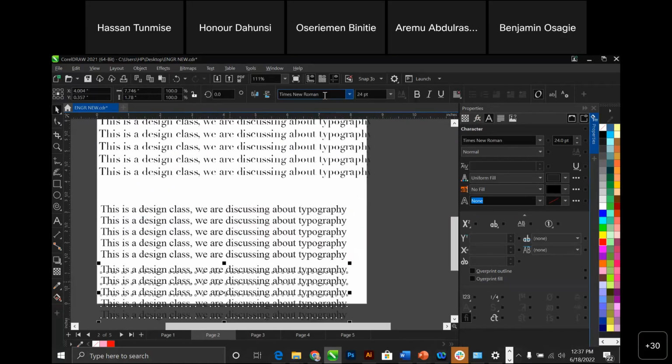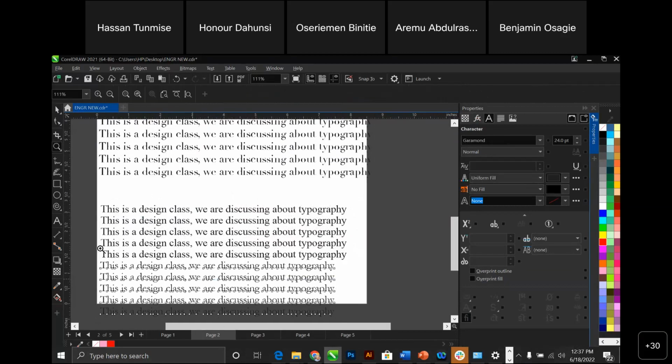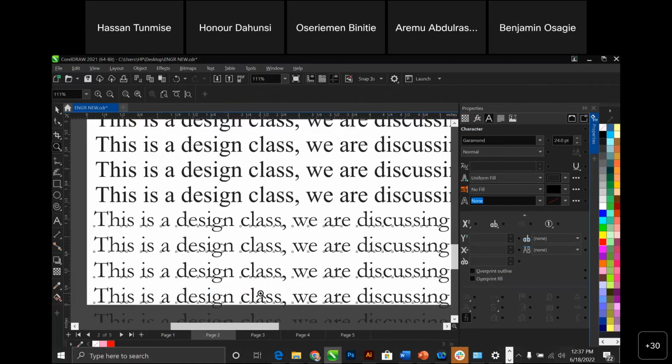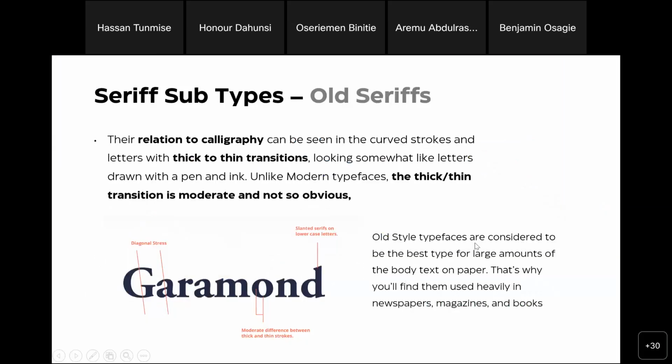Let me change this to Garamond. And you see, now this Garamond is almost similar to Times New Roman. So Garamond and Times New Roman are the old serif types. They are the oldest. So the old serif typefaces are considered to be the best for large amounts of body text on paper. That's why you find them used heavily in newspapers, magazines, books, novels, and whatsoever.